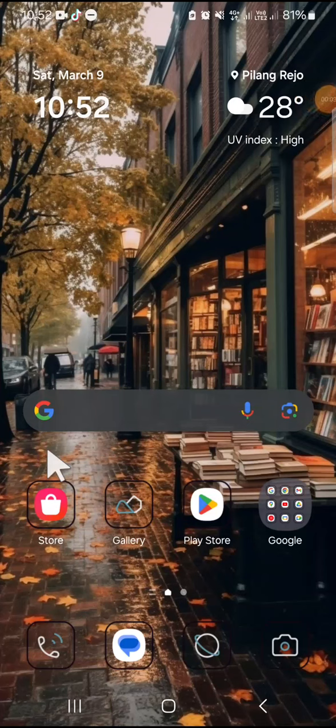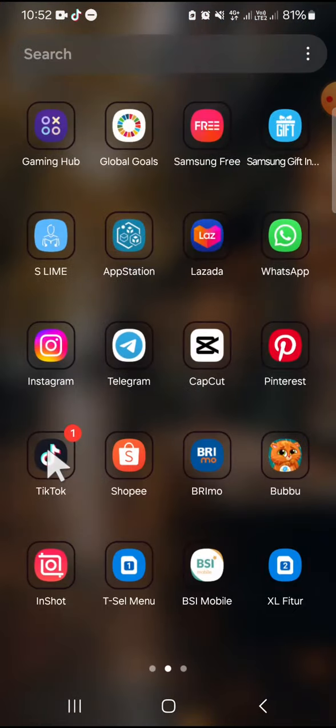In today's video, I'm going to show you how we can delete a video sticker from TikTok. Okay, the first thing we're going to do is opening our TikTok application on our phone.